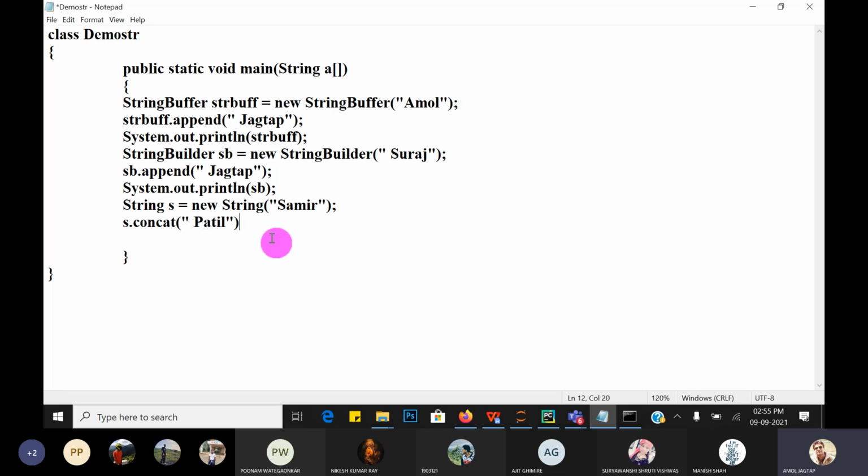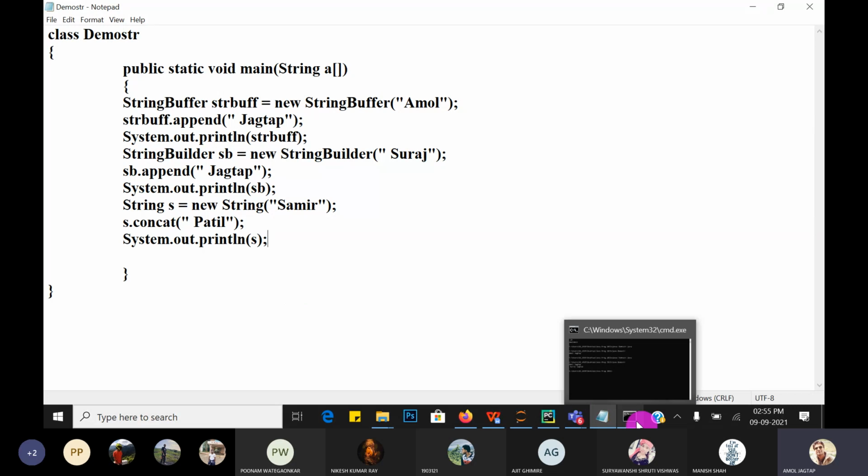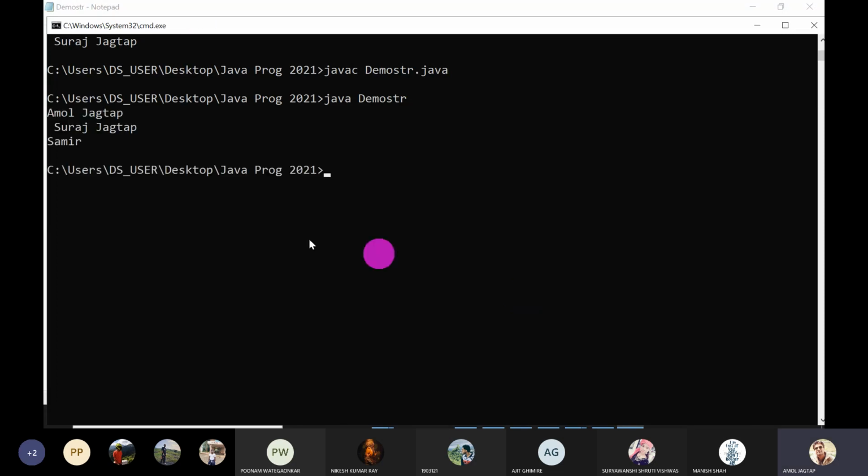Okay. Yes. Now print it. System.out.println, and pass just s. Great. Now it's time to check. Save first and check what is the output of this program. So just compile it first, then execute it. Amol Jagtap, Suraj Jagtap, by using the append method.